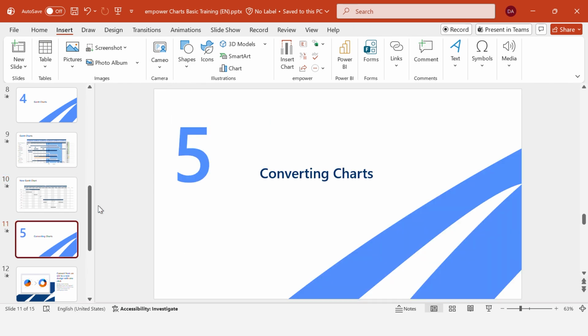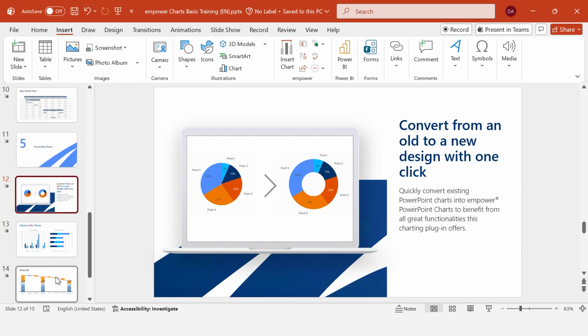And the last topic that I would like to talk about is converting charts. It might be possible that you have PowerPoint native charts that are coming from the past, or charts from other charting tools that you would like to convert into Empower charts because you would like to work with the whole set of functions that Empower charts offers. Or maybe you have used a different charting add-in in the past and now want to convert to Empower charts. And this can be done really, really easily, and I'm going to show it to you right now.